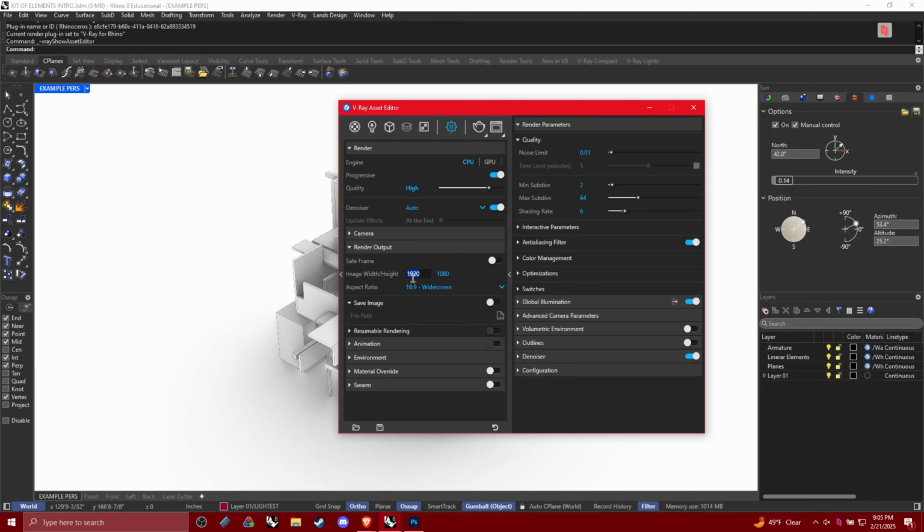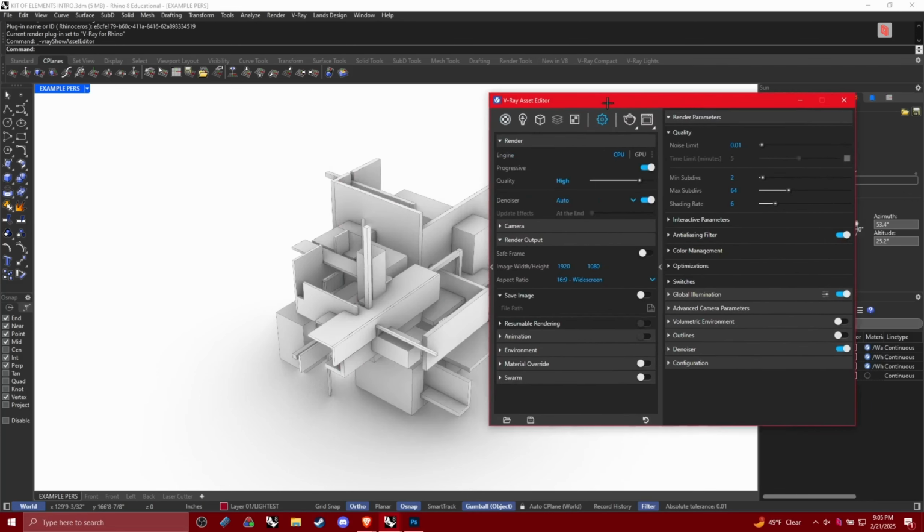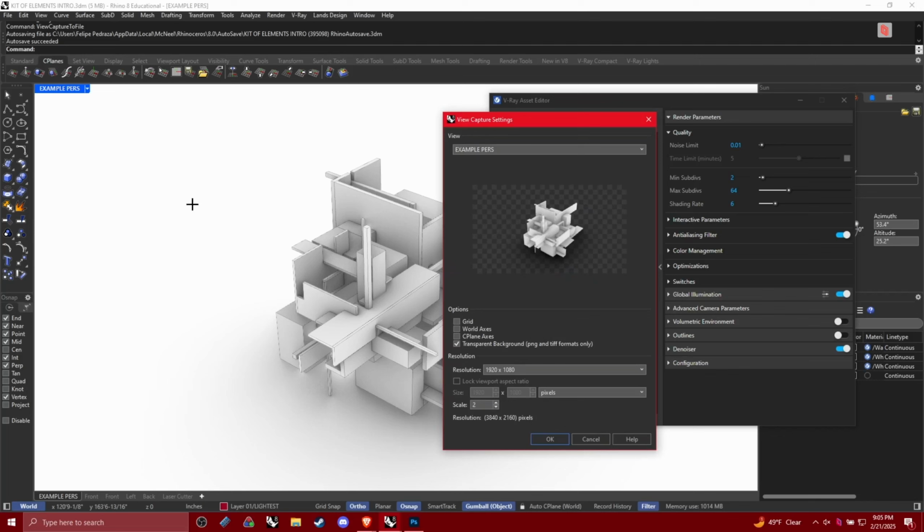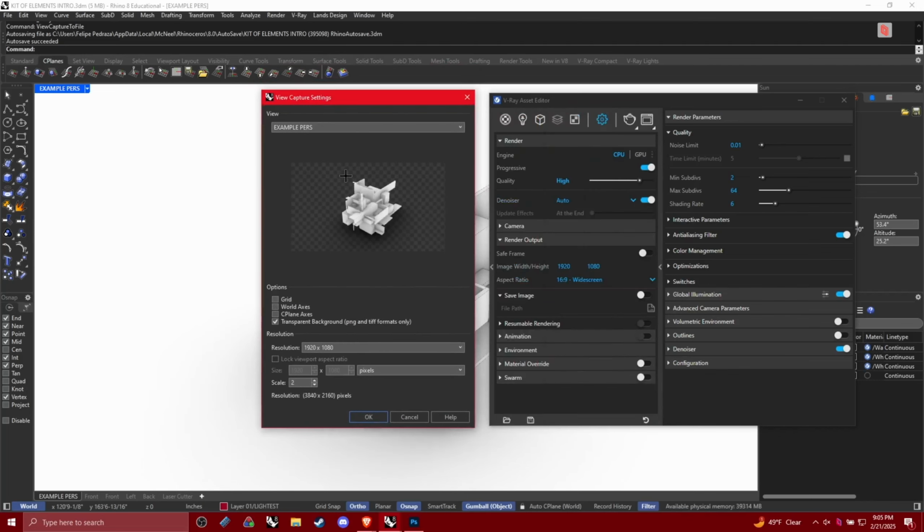I say this many times, that it's always, for me personally, going to be 1920 by 1080. But you're going to notice, whenever exporting all these images with a view capture to file, you type in the command ViewCaptureToFile to export the images. The moment you increase the scale, this big old number 2, by default it's 1, you're going to notice right under it, it says 1920 by 1080.